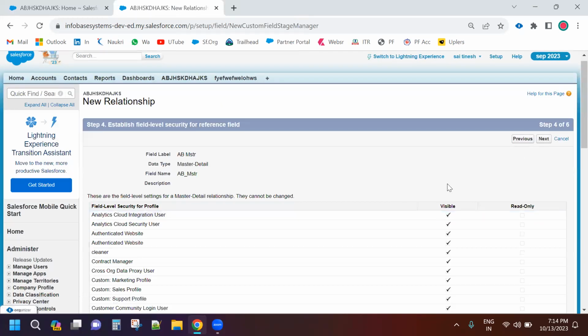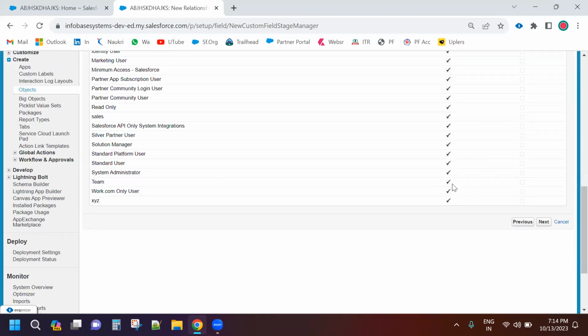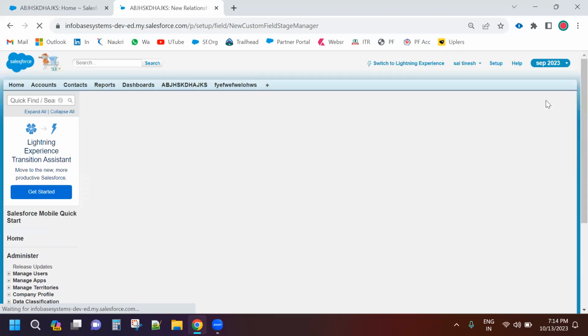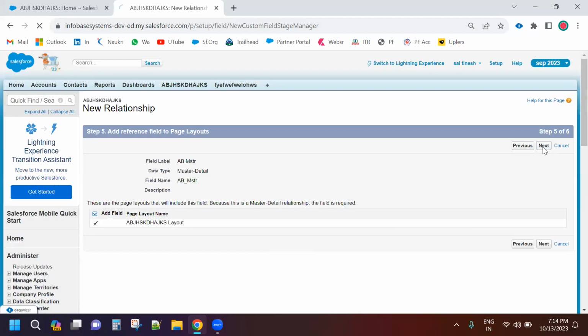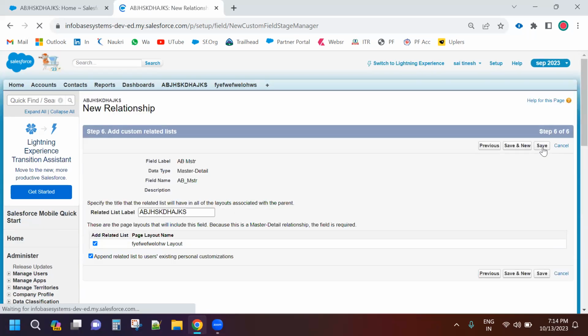Visible to, as I said, you can't make any changes to master detail, the field will become mandatory. So that's the reason it has been marked to every profile as visible. Okay, you can't change the field level security also for the master detail. So click on next. Next. Save. Right, so this is done.